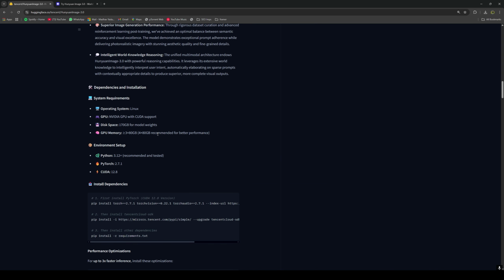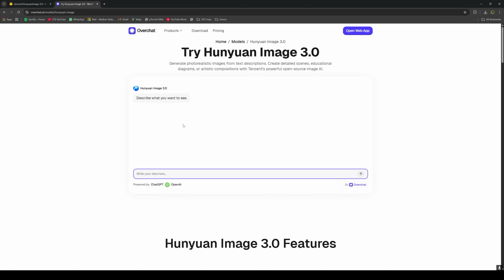Although I did find a page where you can try Hunyuan Image 3.0. It allows up to 3 generations per ID, and if you have multiple IDs, you can multiply your generations. So yeah, I do have quite a few IDs, and I was able to test Hunyuan Image 3.0 very well. I'll put the link in the description so you can try Hunyuan Image 3.0 on your own.